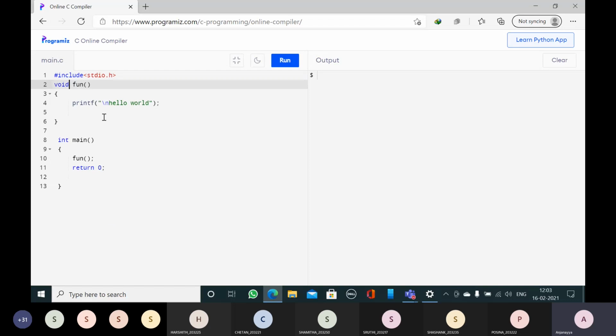So I am taking no return type here. No return type means it is void. Fun is the function definition. Printf hello world, I am printing hello world. So there are two functions in this program: one is the fun function, another is the main function.